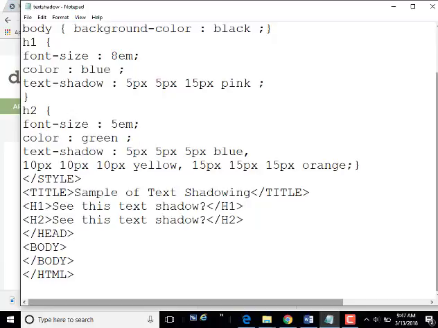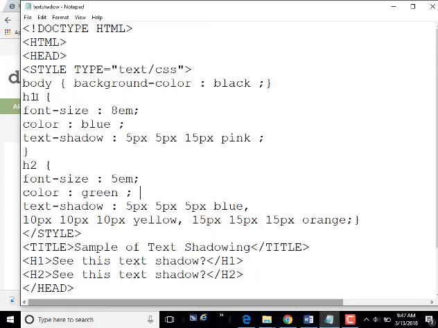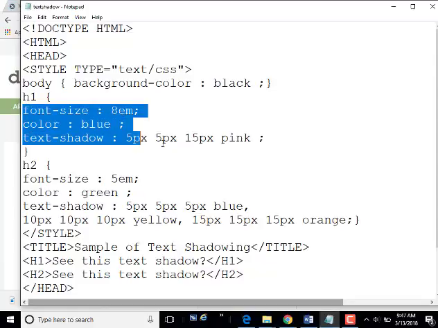Up in my CSS, I have the H1 selector right here, and then here are my CSS styles inside the declaration block. I have my font size set to 8em, and I'm doing that just for example's sake so that it's a little easier to see the effects on the screen. I have my text color set to blue, and then I have my text shadow.